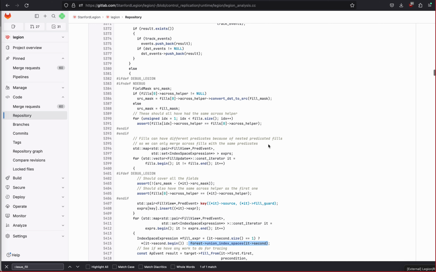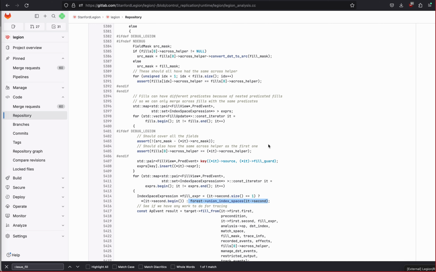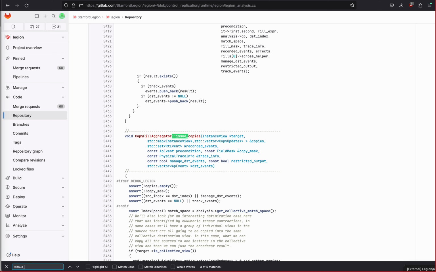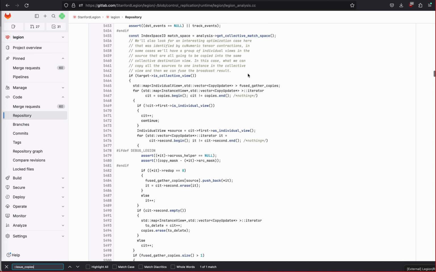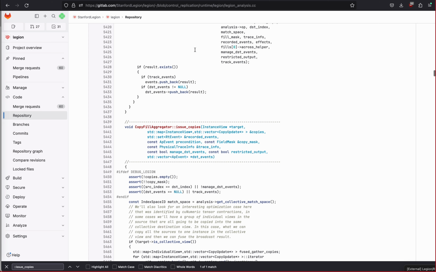Okay, hopefully that makes some sense, because now we're going to do the copy version of that. Issue copies is the corresponding method for doing the same aggregation except for copies. It works pretty similar, modulo some special cases. I'm going to skip this first case because it has to do with collective views, and we haven't talked about collective views yet. But can I ask a question about the fill? Go ahead. I'll go back.